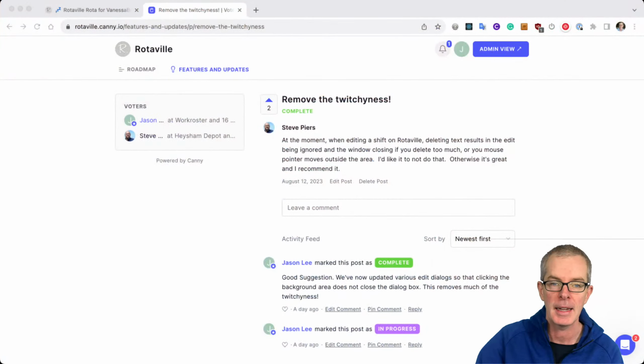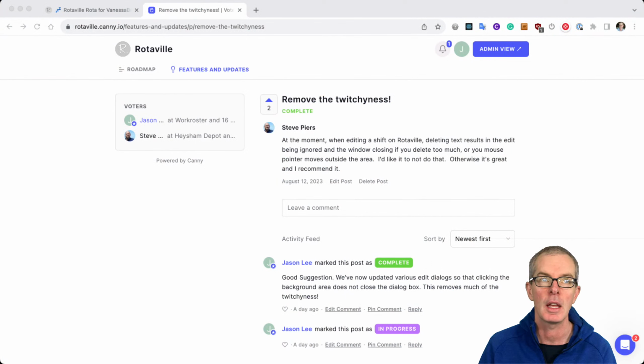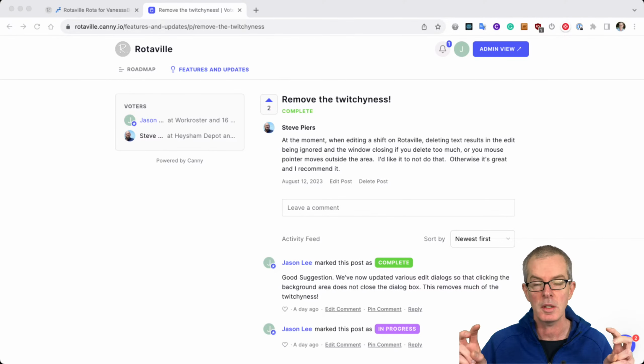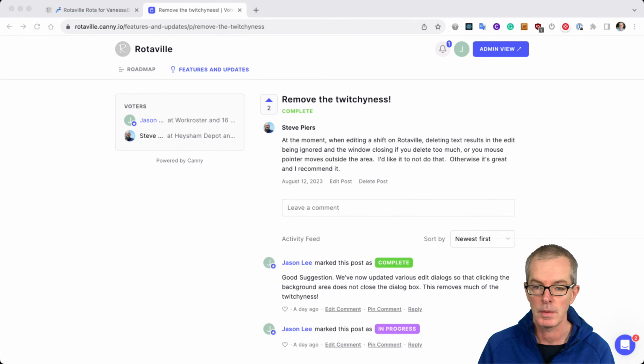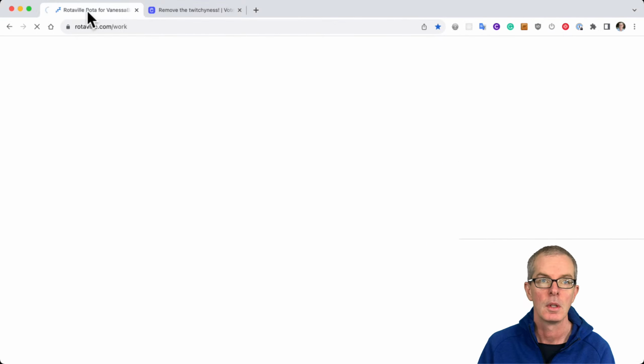suggestion that Steve posted on the rotaville.canny.io features and update board. He mentioned the problem of the twitchiness sometimes when you're editing a shift or an employee profile and you accidentally click outside, the dialog closes and you lose all your edits basically if you click the wrong thing. And his suggestion was to remove the twitchiness. I like that, and it's an easy fix. So we've gone ahead and done that. Let's have a look at how that now works.